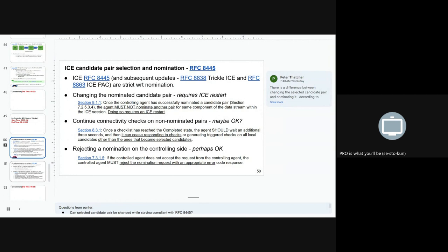Traditionally, the way ICE nomination works is both the peers gather candidate pairs and exchange them. They start STUN connectivity checks, and then the controlling agent at some point picks a candidate pair to use as a selected pair. It will redo a STUN binding request with the USE-CANDIDATE attribute set.